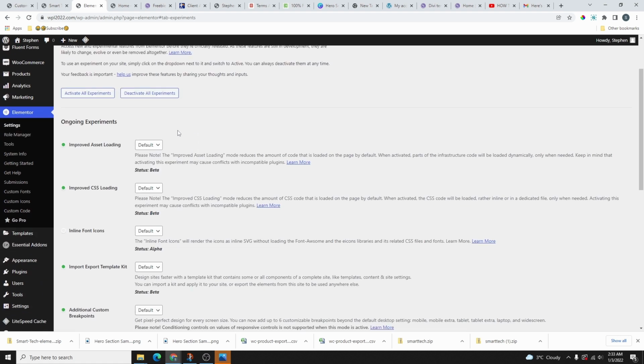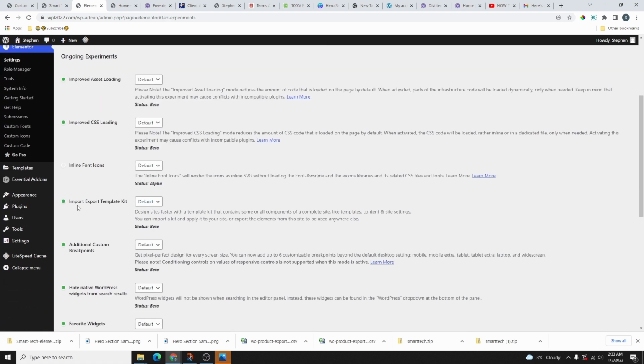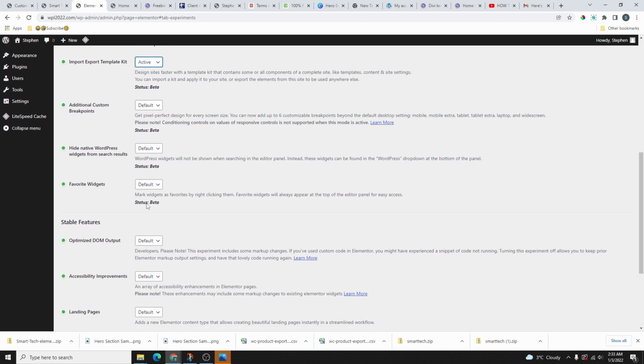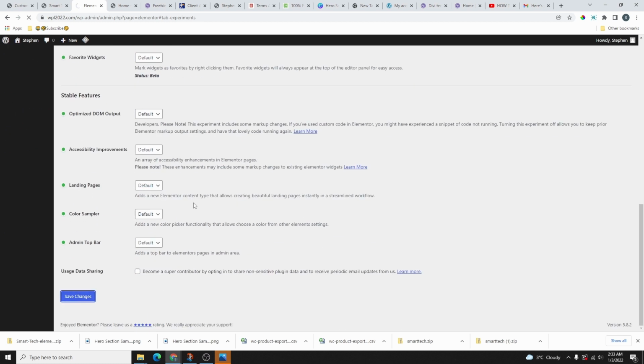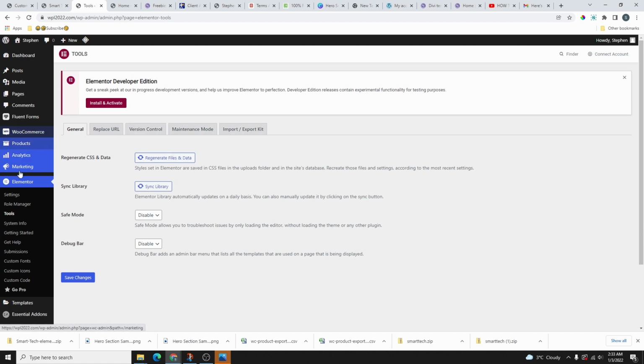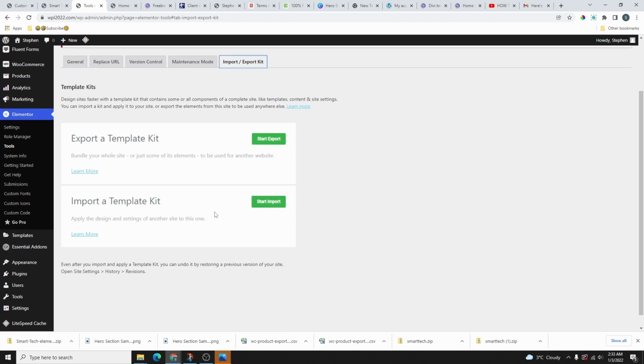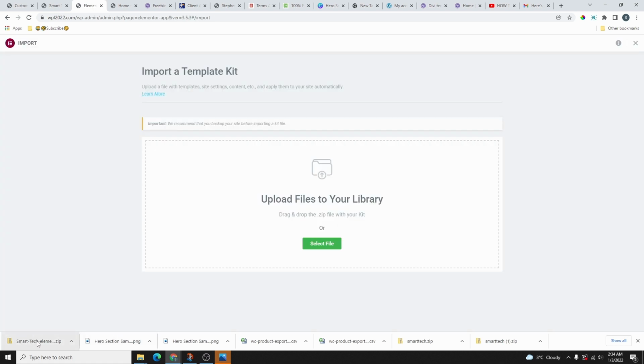So over here on experiment, scroll down all the way to import and export template kit. Change this to active and then scroll down and click on save changes. So once you click on save changes, if you now go back to Elementor and then click on tools over here, now you will see that we have import and export template kit option here. So that way you can import or export template kit. All you need to do now is to click import template kit. So now go ahead and drag the zip file that we just downloaded and then upload that here.